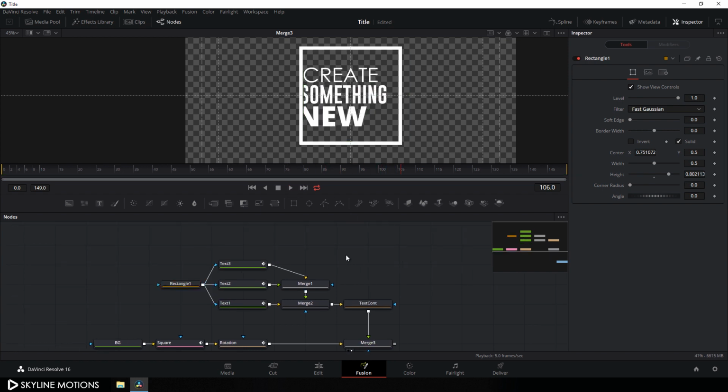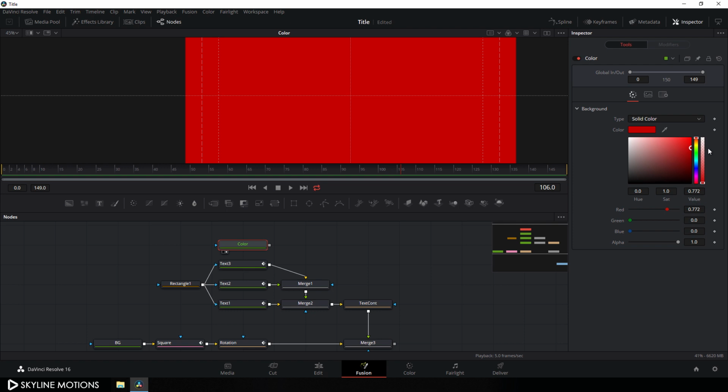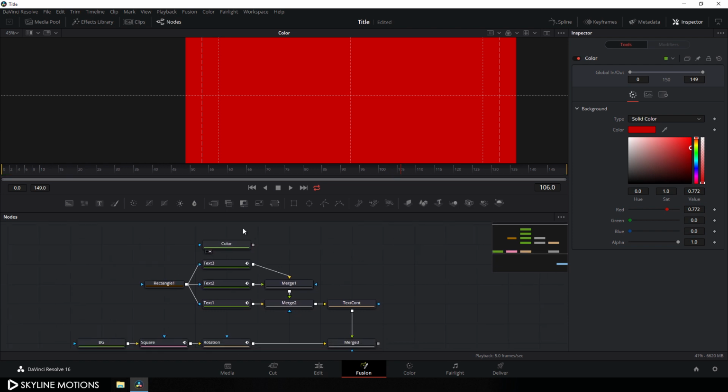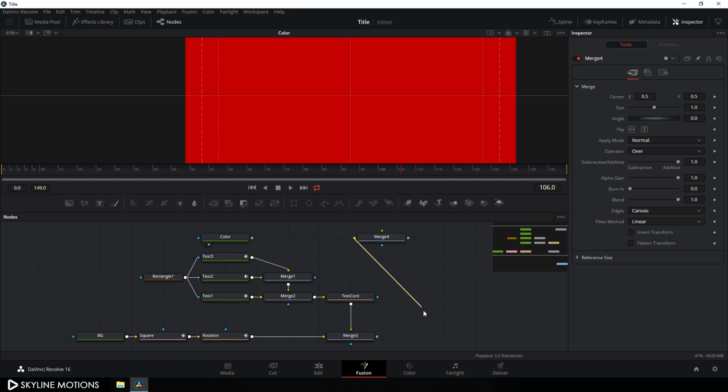And now let's take a background node. So click on this background button, hit F2 on the keyboard and let's call it color. Hit OK and just drag this color to the viewer and pick a different color for now. And now let's take a merge node. So click on this merge button and connect this yellow background point with this merge 3 and the green foreground point with this color, and drag this merge 4 to the viewer.